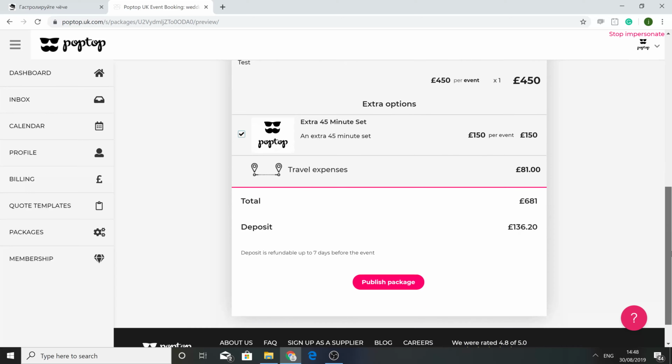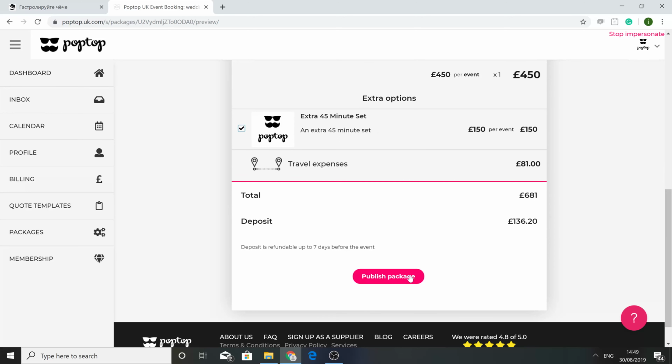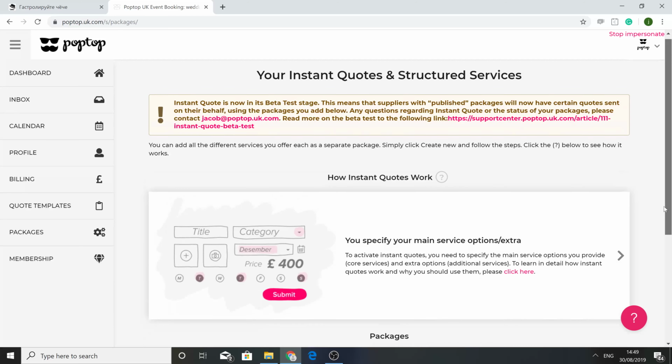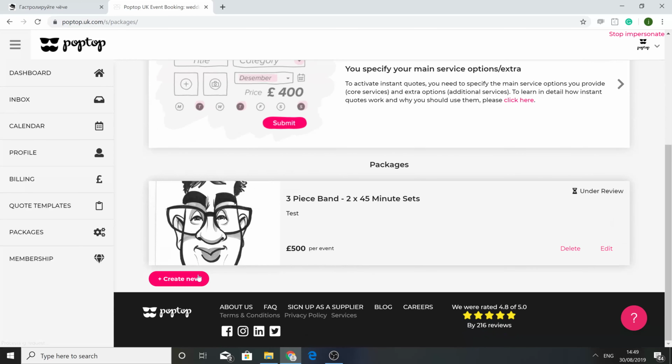Once we think this package is ready to be reviewed and published, we click Publish Package at the bottom, and this then takes us back to the first page. Now you'll be able to add more packages by clicking that pink Create New button at the bottom.